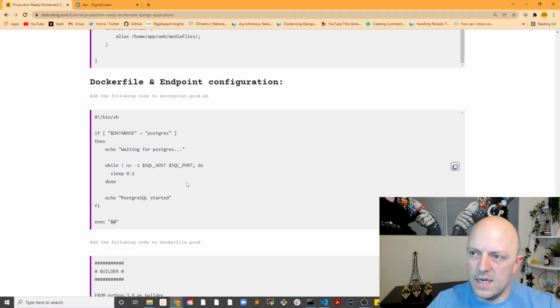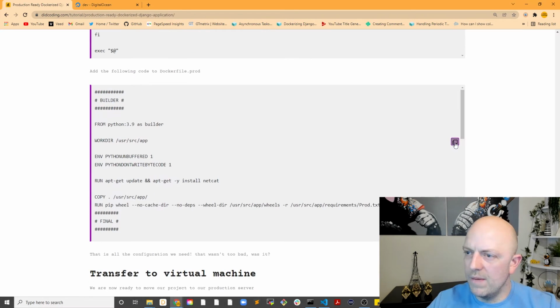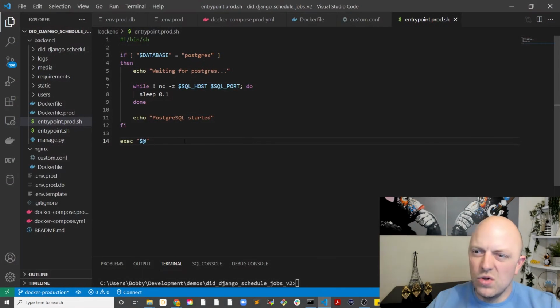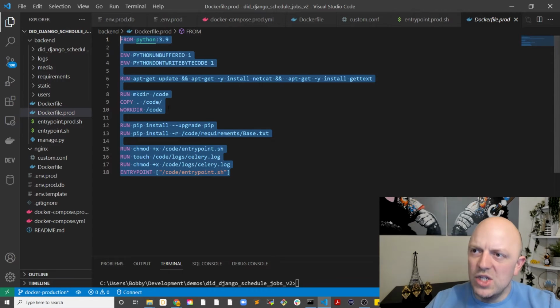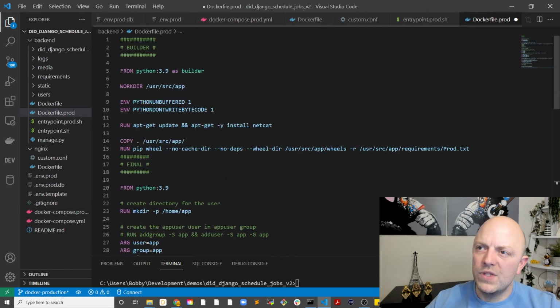So that's the entrypoint, and then we want the builder. The Dockerfile for production isn't massive, but it's a big change compared to the development one. We're doing a multi-step build here.